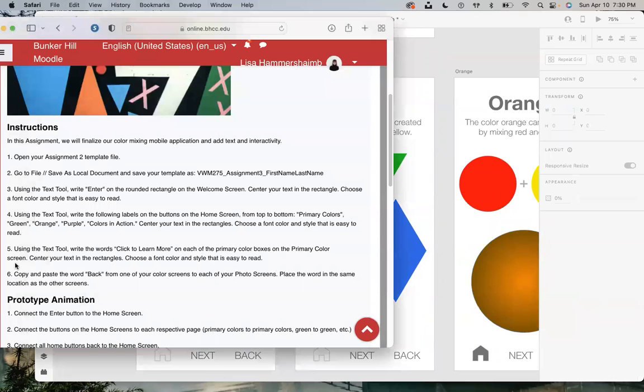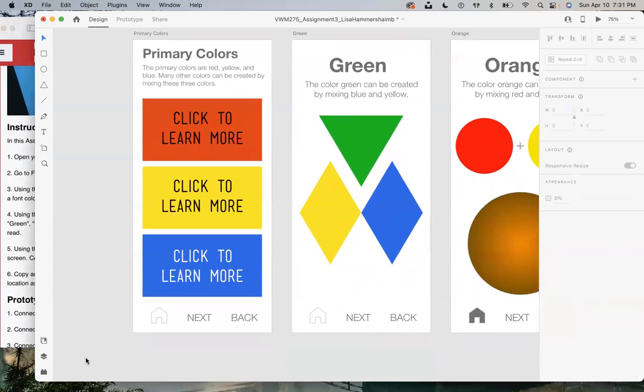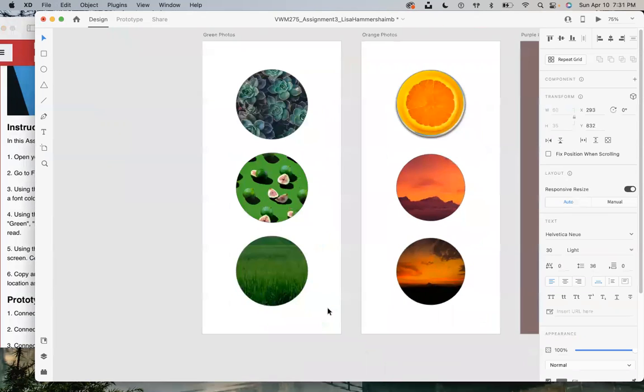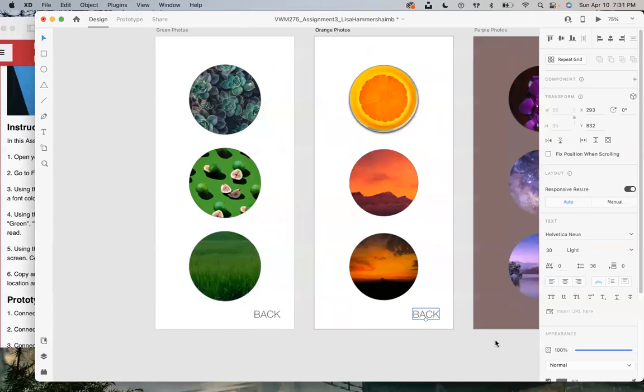Okay, and then what we're going to do is copy and paste the word back from one of your color screens to each of your photo screens and place the word in the same location as the other. So basically what that's going to look like is we're going to just grab this, copy it, come down here, click on this artboard, paste it.